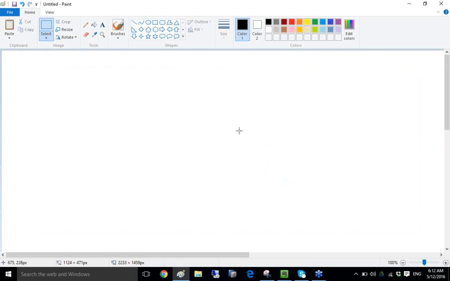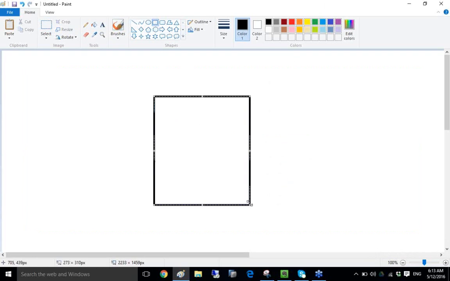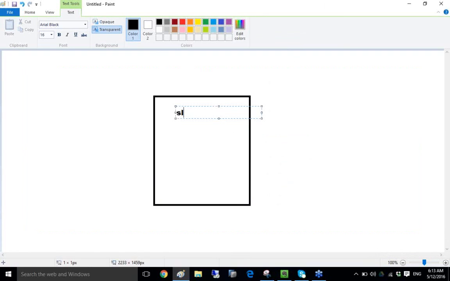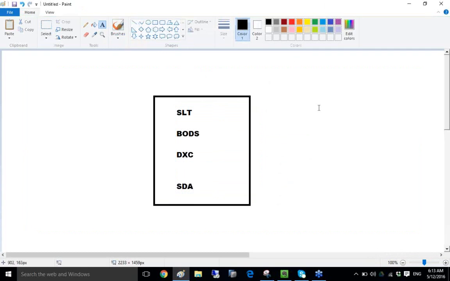In today's session, we're going to start with Smart Data Access. What is Smart Data Access? Now we know in data provisioning, we have different data provisioning methods, like SLT, BODS, DXC, and Smart Data Access.